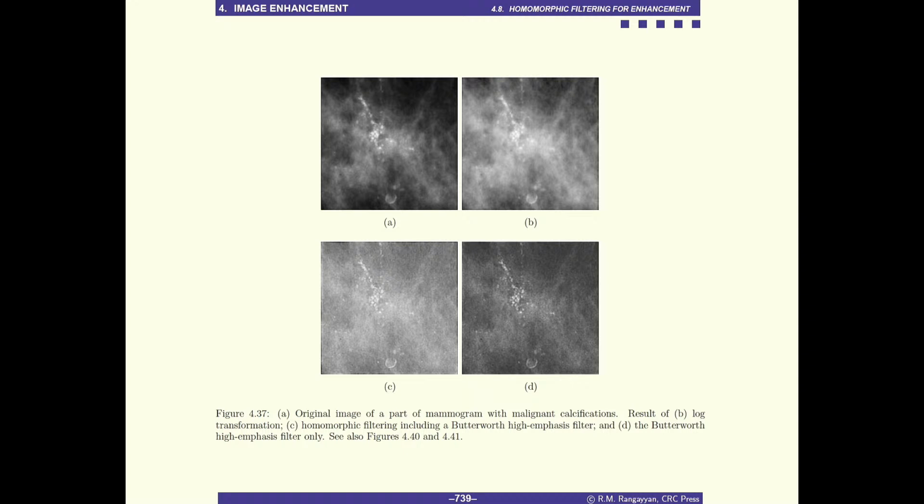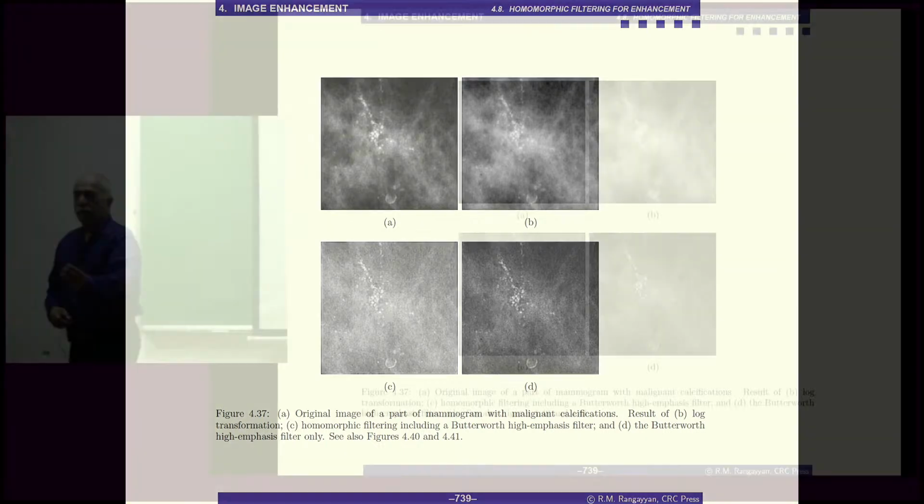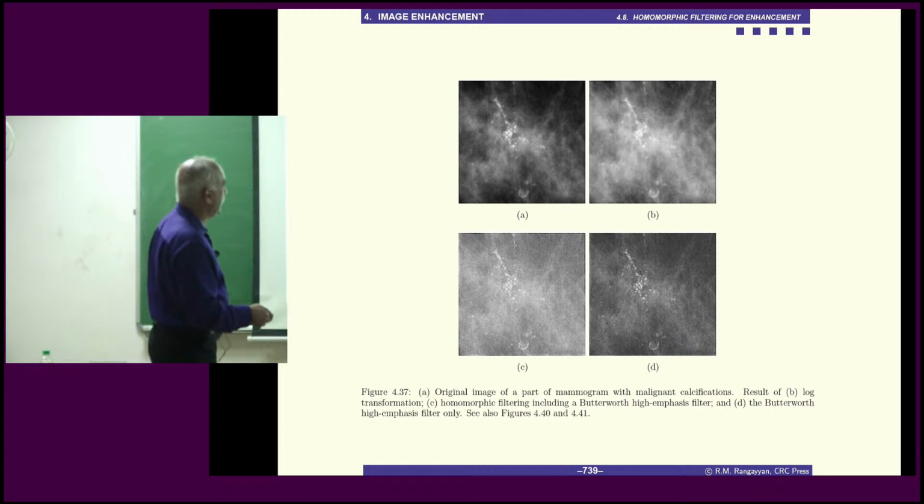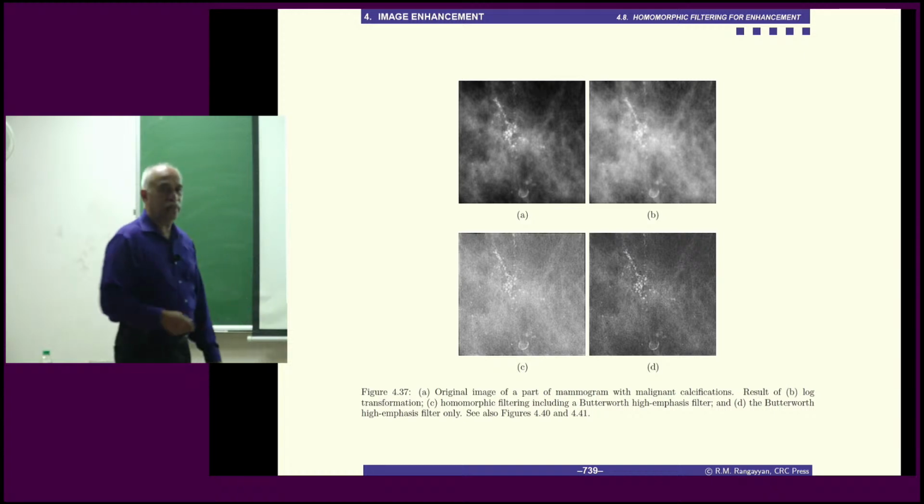This is homomorphic filtering. The dynamic range has been reduced. The difference between dark and bright has been reduced. But the calcifications now are a little sharper. Compare that with this. You can see these calcifications better here. This is with the Butterworth high emphasis only, which is not bad really, but this is what homomorphic filtering gives you.